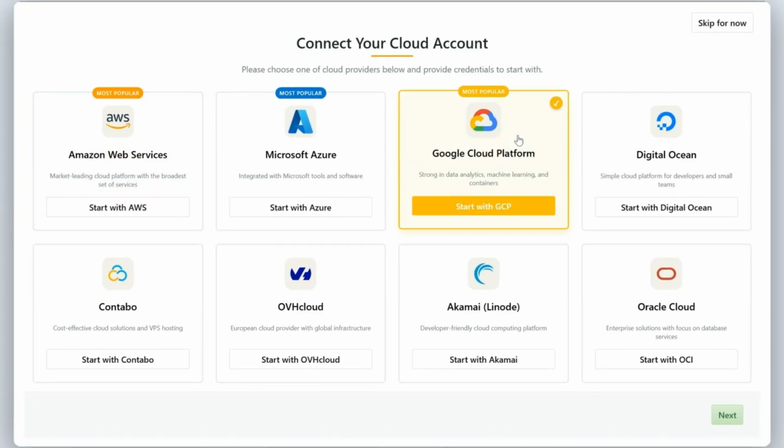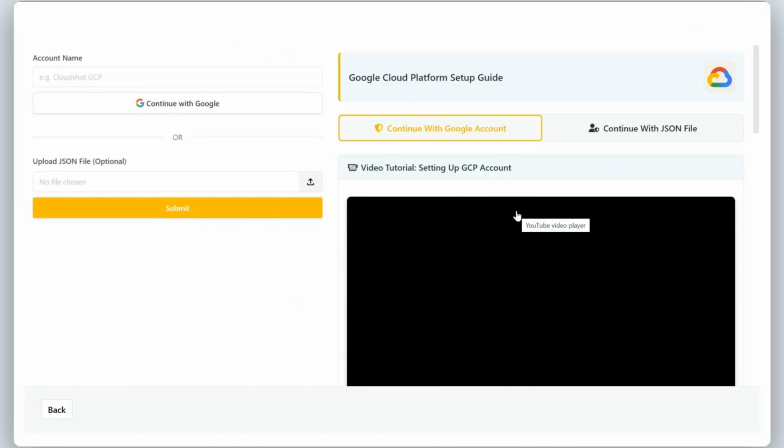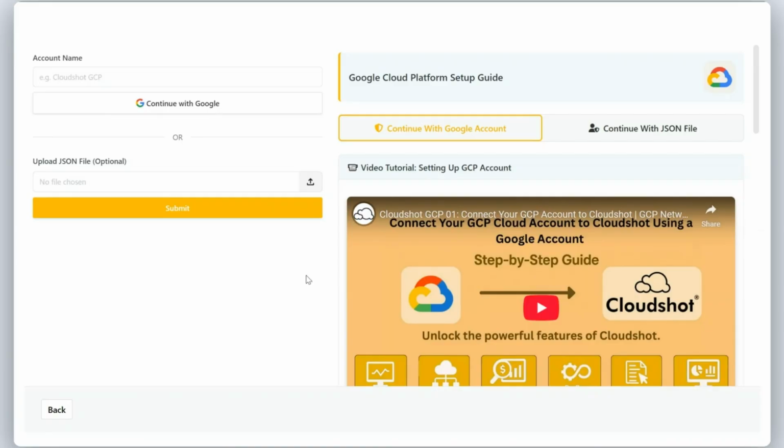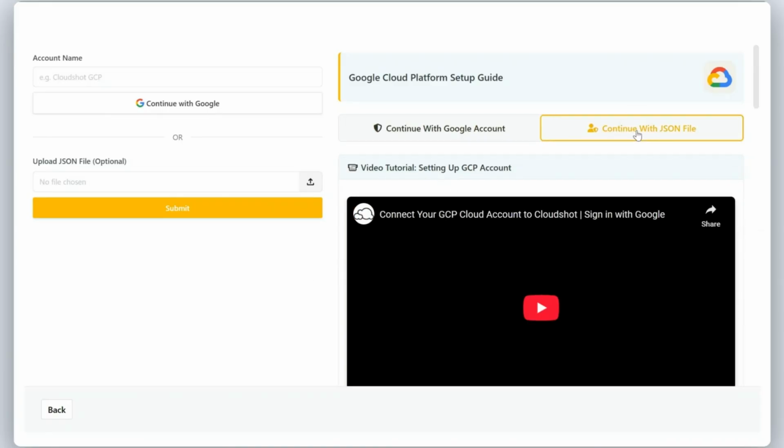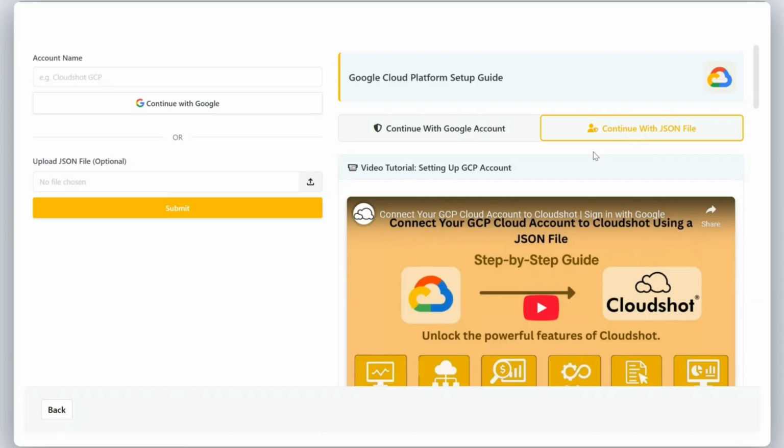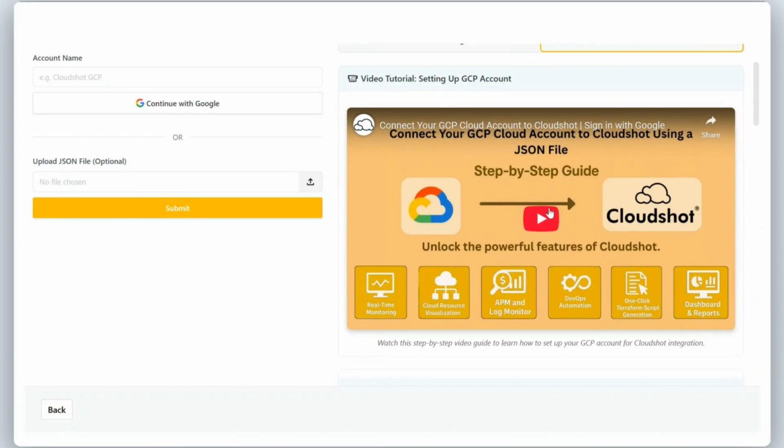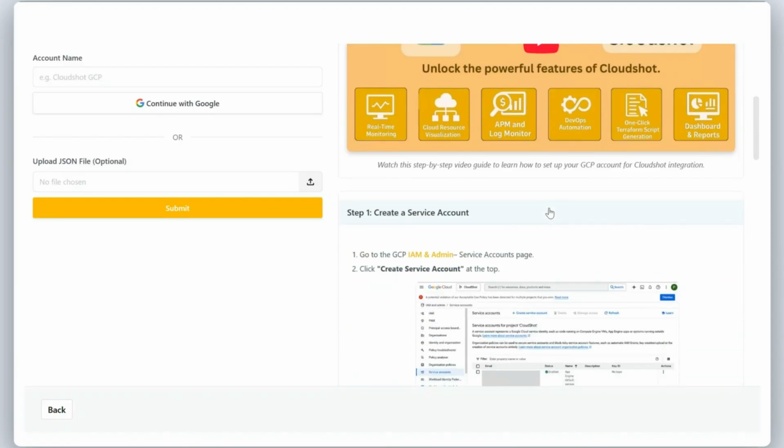Click Start with GCP. There are two ways to connect your account: 1. Using your Google account, or 2. Using a JSON key file. In this video, we'll demonstrate the JSON key file method. Need help at any point? Click the video tutorial link for guided steps, or follow the on-screen instructions below.